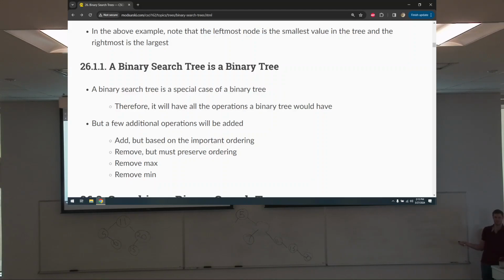Questions? I'm deliberately trying not to go too fast through this because I want to make sure everyone's happy as we go. So everyone's happy? Because this is like the last big core concept of the semester for us, binary search trees. So I want to make sure you got it.